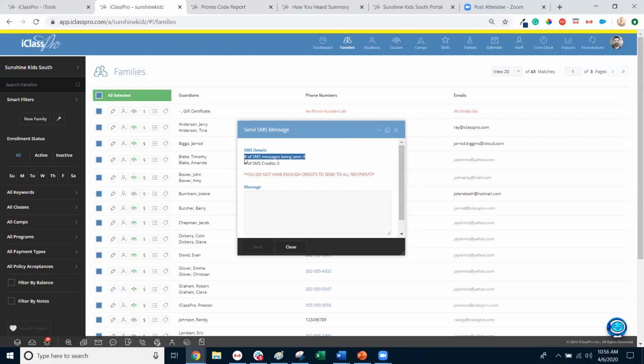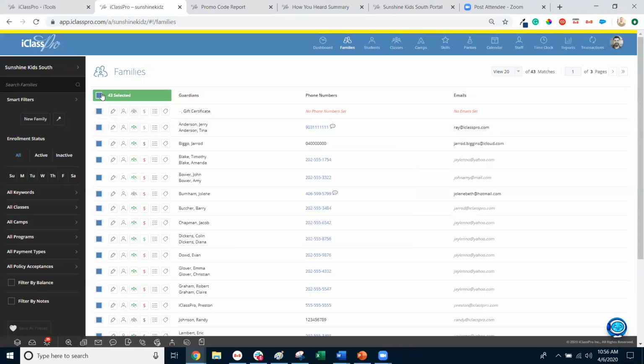So that's an important thing to note when you see this, and it differs from the number of people you selected. Also, it shows how many credits you have, or if you don't have enough, it'll give you this message here as well. You type out your message and you hit send, and that's yet again a great way to market and communicate. Now, another option while we have these families pulled up here is voicemail broadcast.